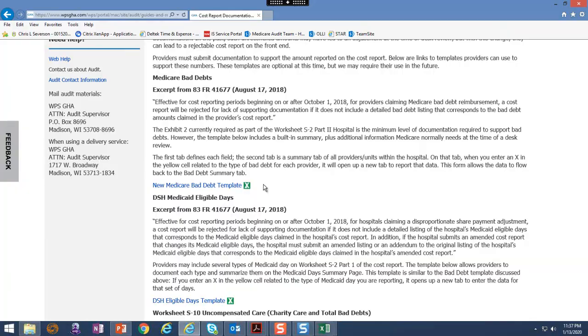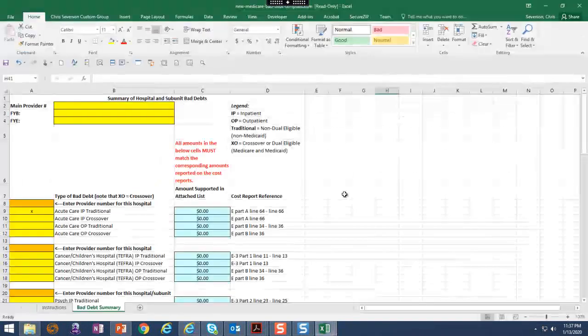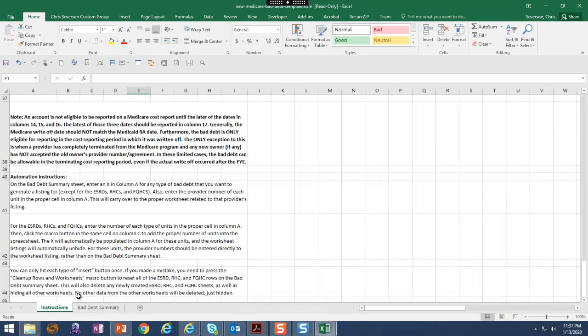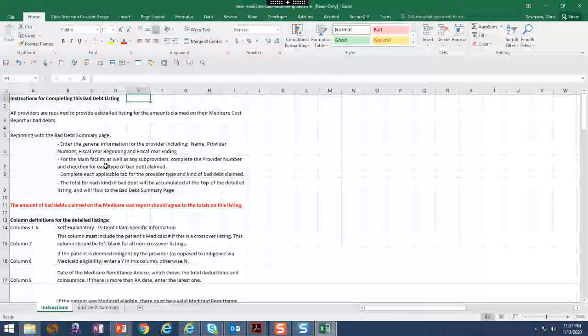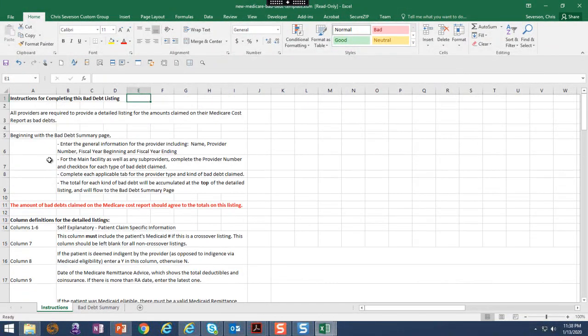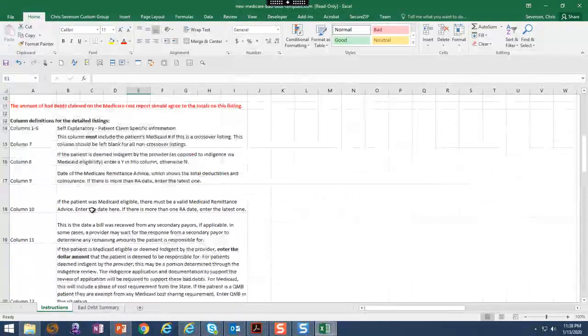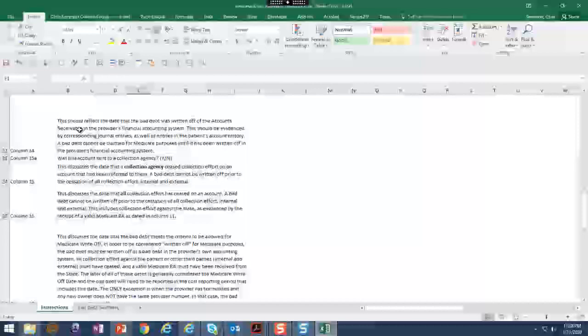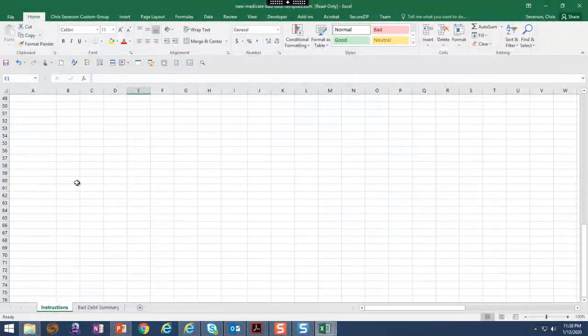So if we click on the Medicare bad debt template, you're going to see this document that when you first start out, it has two tabs. The first tab is an instruction tab, and it shows you what each of the columns in the other tabs are going to be used for. So feel free to peruse through this. Each column has a label and an explanation to it.